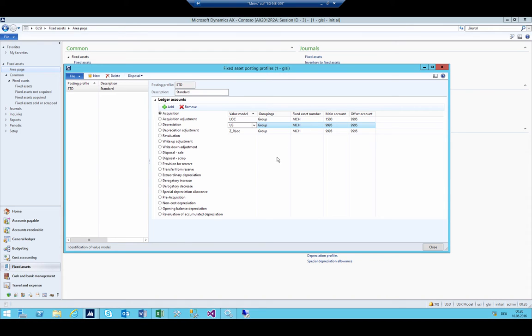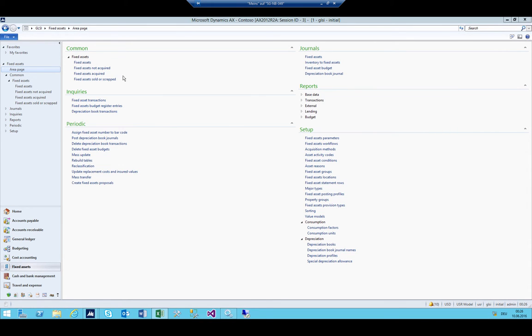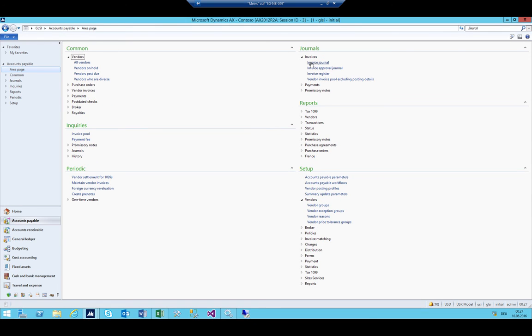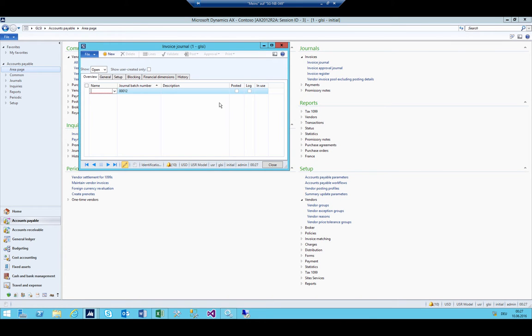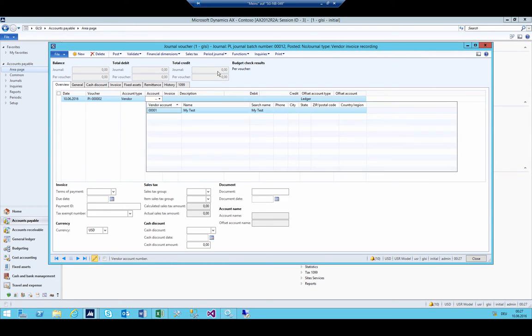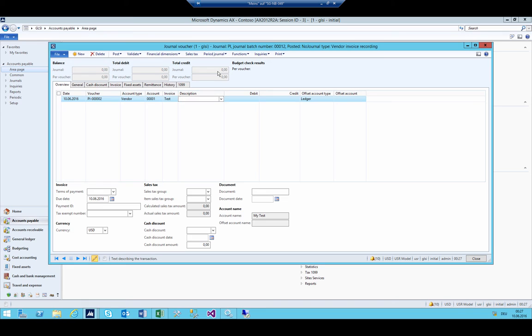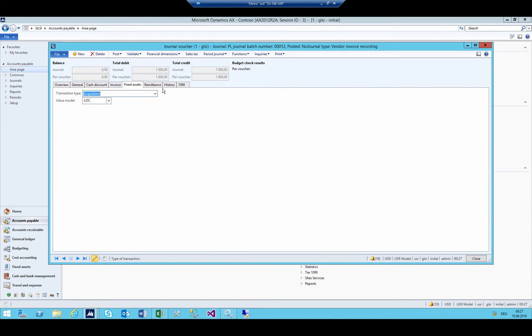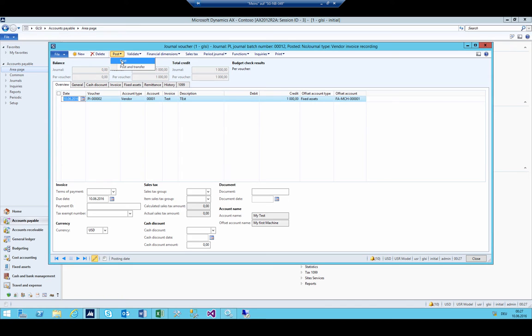So let's have a look at it. Let's make an acquisition. I already created a vendor and also a journal. So I'm just going to post it over a purchase invoice journal, and I'm going to lines, and I'm choosing the vendor. Also test. Let's say 1000, and I'm going to post it directly onto my first machine without any sales tax, of course. And I'm going to quickly check it. I don't see it here. I'm just going to post it.